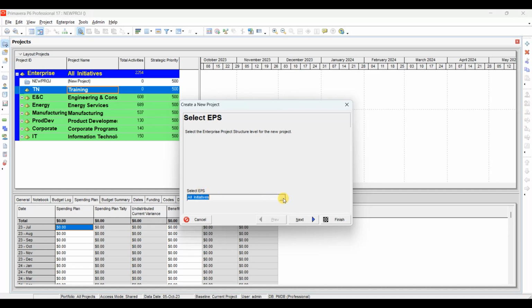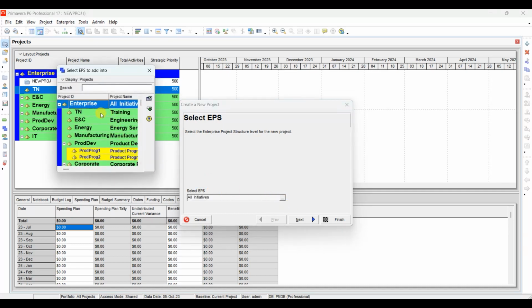So we will click this three dot. Let us add the new project in this training EPS. Here you can see these are the EPSs such as TN, ENC, Energy, Manufacturing, Product Development, Corporate, IT. You can also add your own EPS, but for now we will add the project in this EPS only, that is TN, that is training. So click on next.